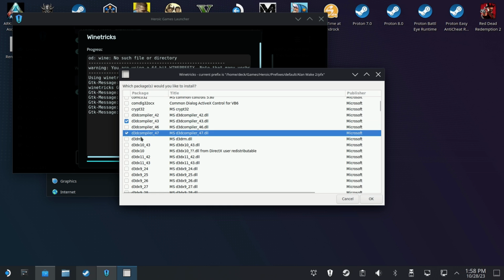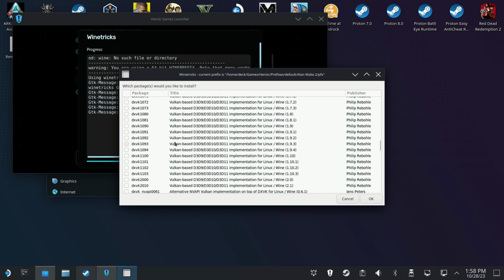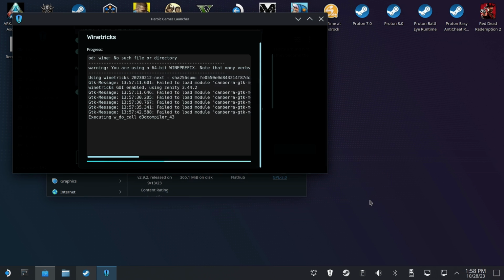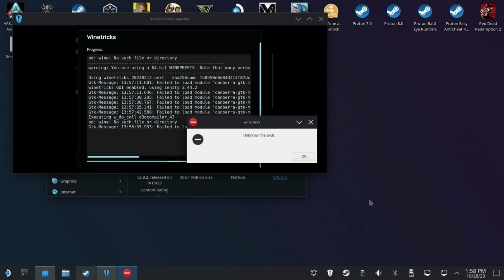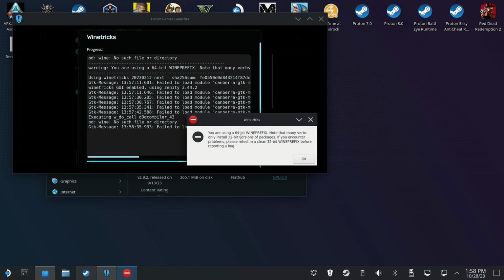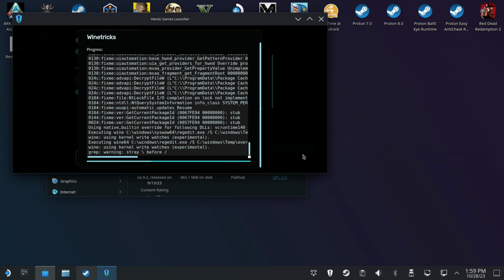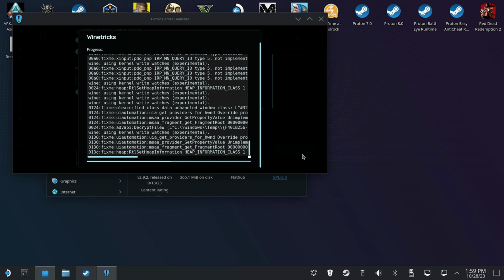And scroll pretty much all the way to the bottom. And also tick VC Run 2022. Click OK and this will run through a whole bunch of installs. You'll keep getting this pop-up saying unknown file arch. Just click OK and dismiss this. It'll pop up a few times, as well as a 64-bit wine prefix warning. But again, you don't need to worry about that. Just click OK until it's completed. You'll know when it's completely finished, as it will pop up the Wine Tricks box again.